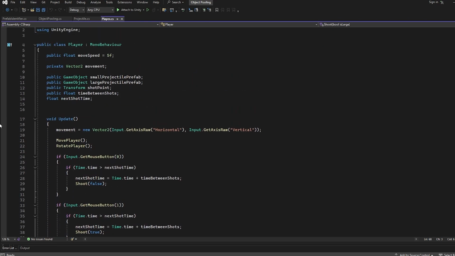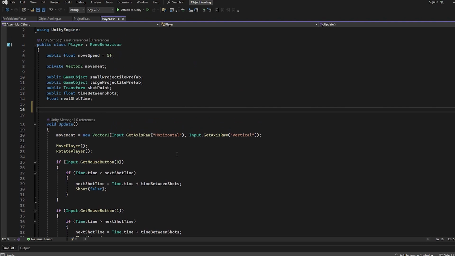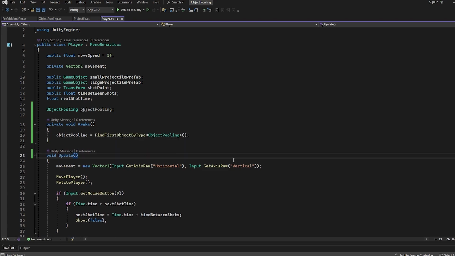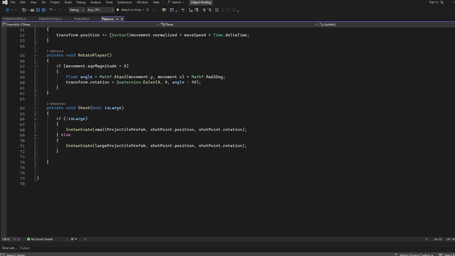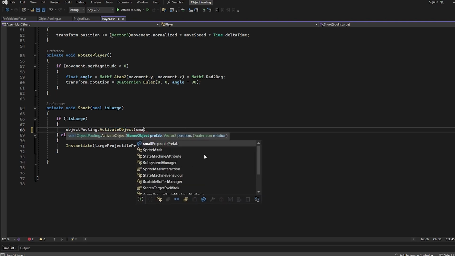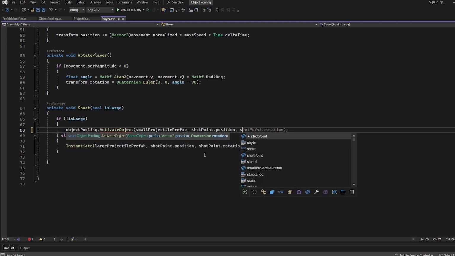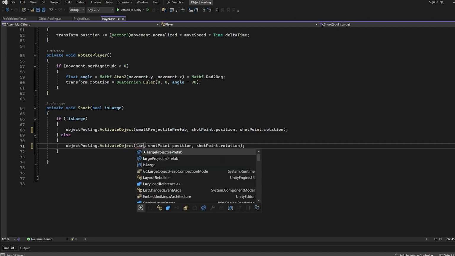So inside of the player script, let's first of all get a reference to our object pooling script. So I'll make a private ObjectPooling variable called objectPooling, and inside of the Awake function, we'll set it equal to FindFirstObjectByType ObjectPooling. Now that we have a reference to the script, inside of the shoot function, instead of instantiating a new projectile, we will say objectPooling.ActivateObject, and here I'll pass in the small projectile prefab, shotpoint.position, and shotpoint.rotation. Let's do the exact same, but this time for the large projectile here.